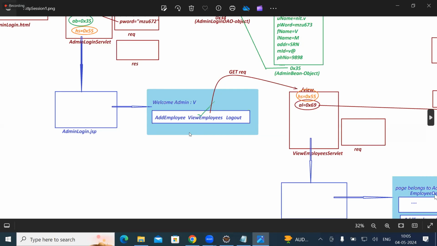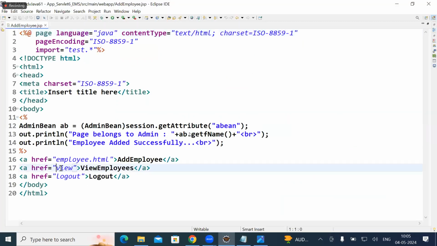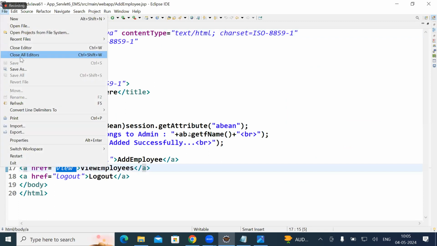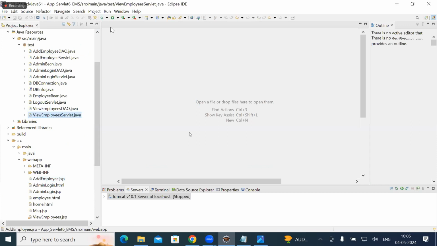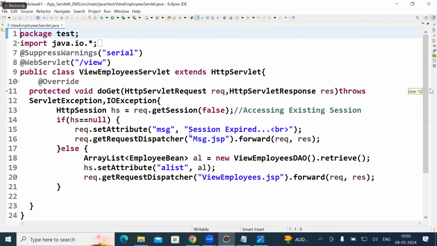Now I'm taking view employees. Whenever I say view employees here, control is going to view. Based on that, the view employees servlet runs on URL pattern view. It is a session track process. Here the request is doGet because we came with href or anchor tag. Other than method equal to post, if any request is raised, it comes under a get request only.